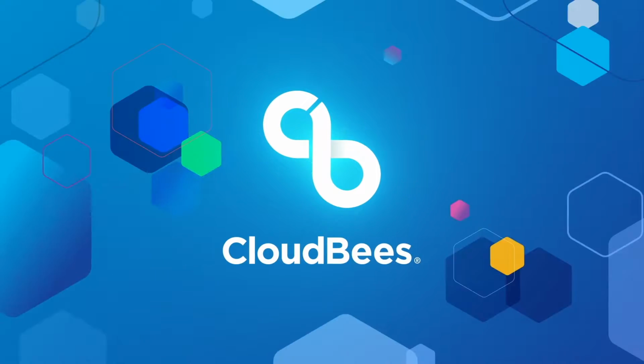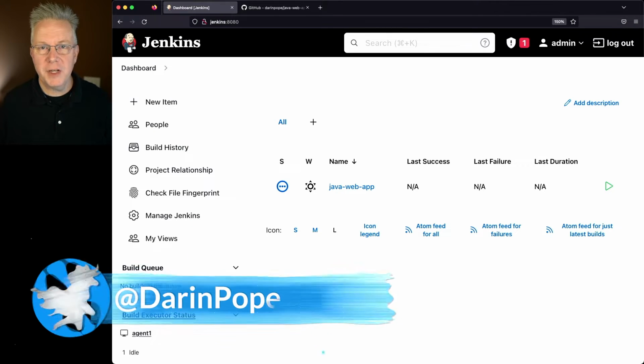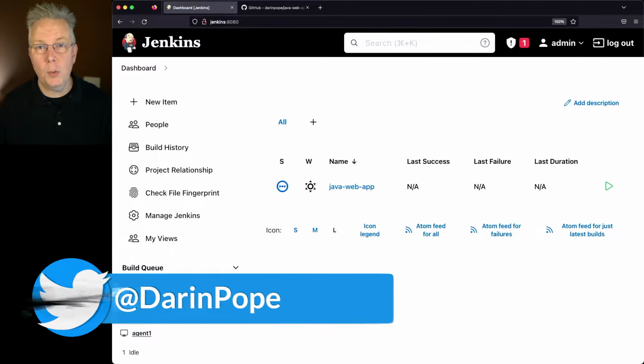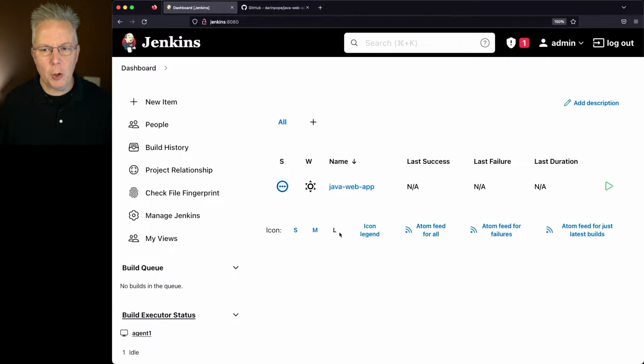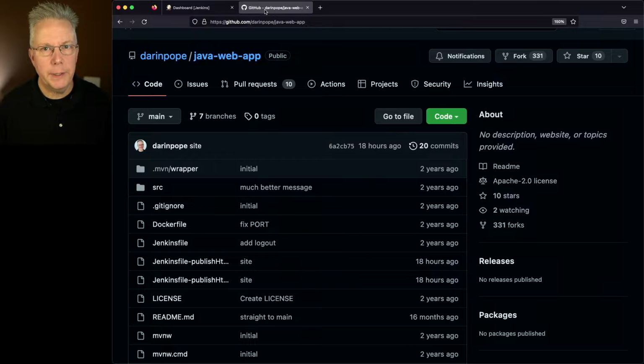How do I publish an HTML report in Jenkins? Here's today's starting point. I have a Jenkins LTS controller version 2.361.4. I also have a job already set up on this controller pointing back to a sample repository. The link to this repository is down in the description.